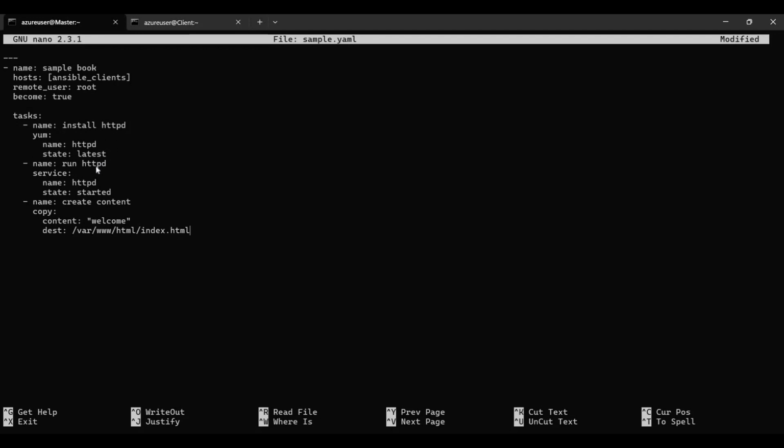And then after the HTTPD is installed, we want it to actually run the service, okay? So that's what the second task is doing. It's saying run this service. Then after running the service, that's the HTTP service, we want it to create a content. So it's going to be a very simple HTML page that says welcome. So that's what this is all about, all right?